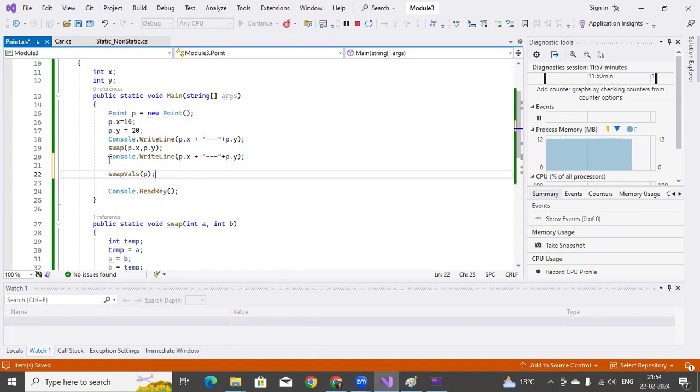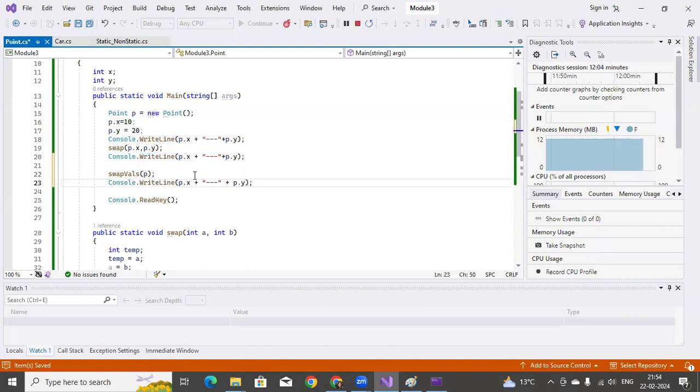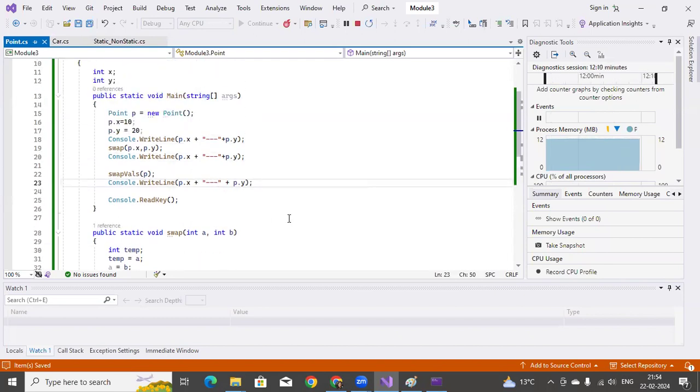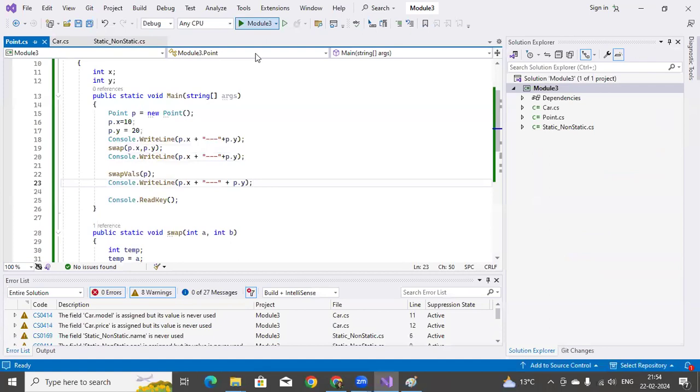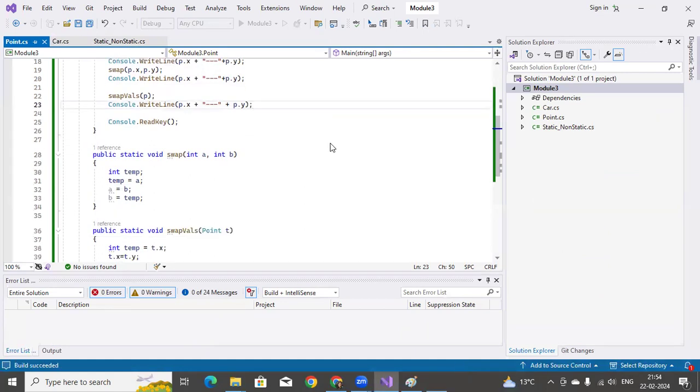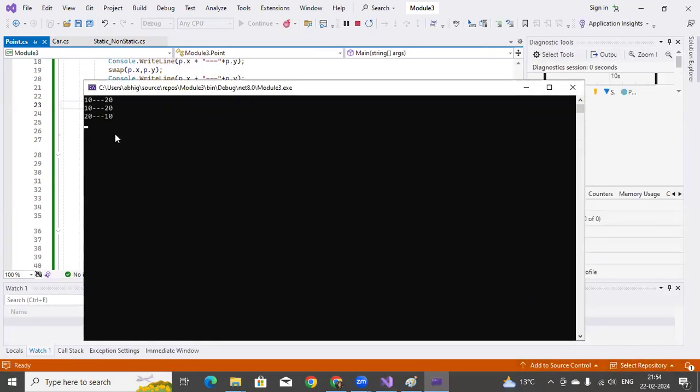Okay. Now write again. Save it. Now run it again. Now you see the values have been swapped.